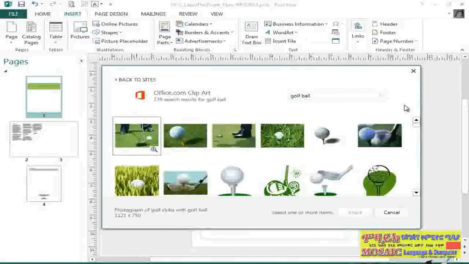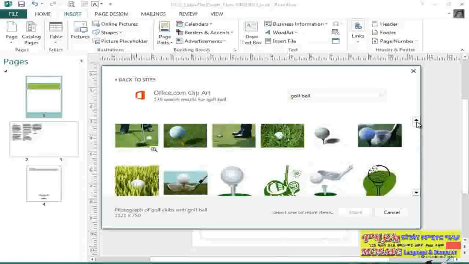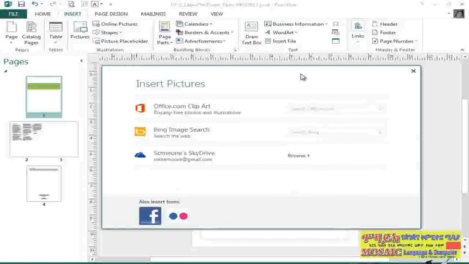Now notice that when it comes to Microsoft Clip Art, sometimes these images are pictures or photographs, sometimes the images are illustrations. Now if you're looking to make a professional looking document, sometimes some of the graphics you might find in Office's Clip Art are a little bit cheesy. So it's important to make sure that you're picking things that look professional and fit in with the overall look and feel of your publication. If you wanted to insert one into your file, you'd simply select it and then click the Insert button. In this case, I'm going to go ahead and click the Back to Sites button so that we can take a look at our other options.